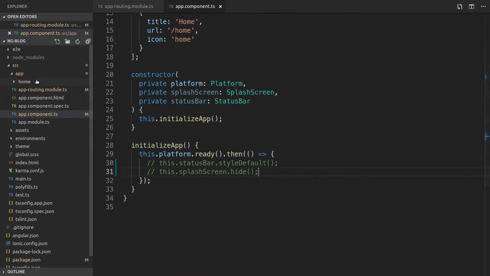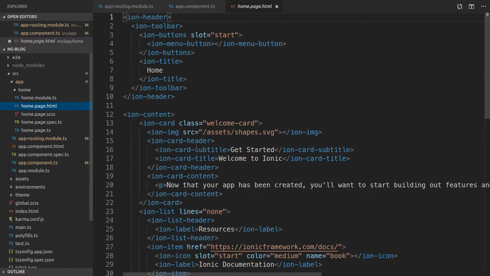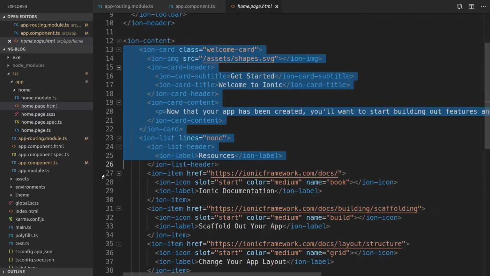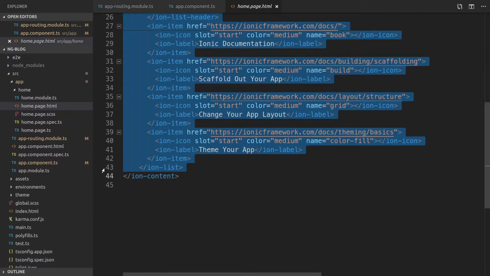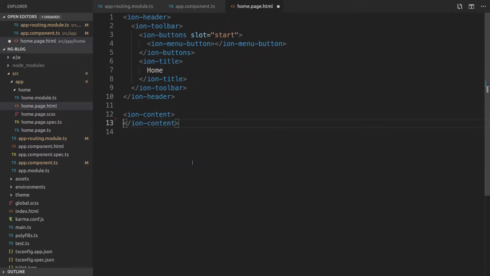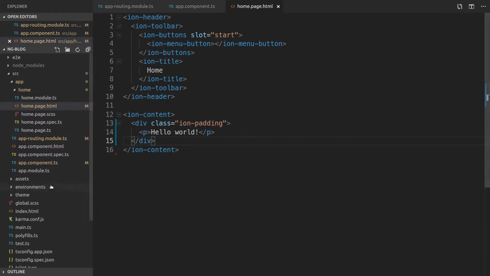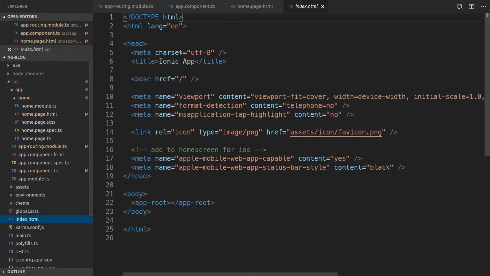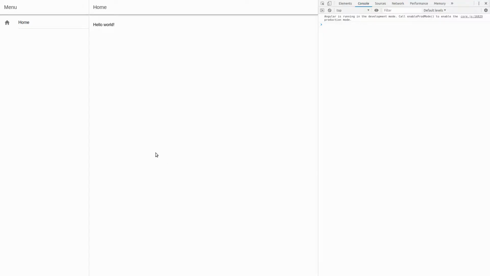Okay. Under home component, we can delete this ion-content, everything that's inside the ion-content, and instead of that, I'm just going to add a simple hello world in there. Now inside our index.html, let's just change the app name. Again, this is whatever you added as a name. Now back in our application, everything works okay.